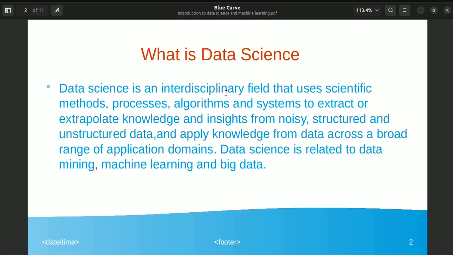Now let's start with what is data science. As you can see, data science is an interdisciplinary field that uses scientific methods, processes, algorithms, and systems to extract or extrapolate knowledge and insight from noisy, structured, and unstructured data. I know it is a kind of long definition. It applies knowledge from data across a broad range of applications. Data science is also related to data mining, machine learning, and big data.